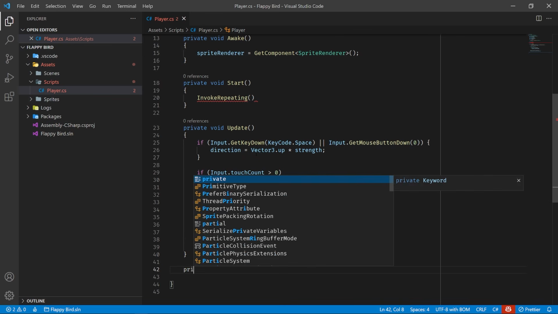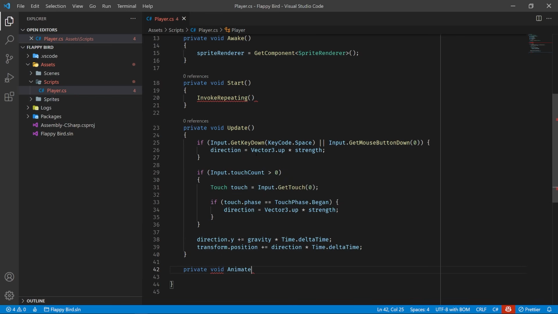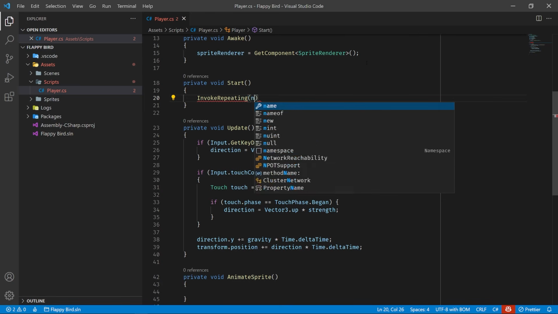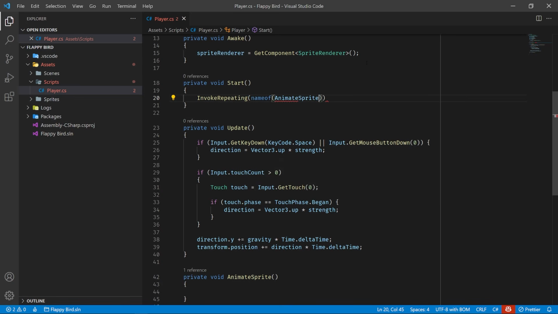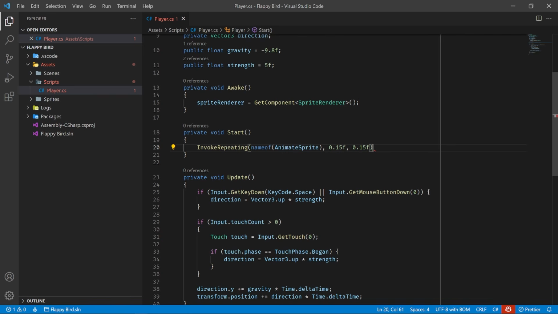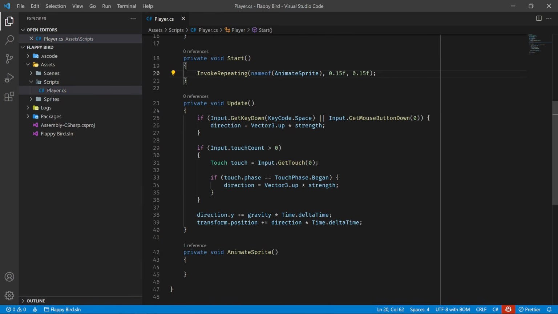So let me actually create a function here. I'm just going to call this AnimateSprite. And let's go back up here. So we need to pass in the name of the function, so I can use the nameof keyword, and I can say AnimateSprite. And then we need to provide the time, like how often do we want this to repeat? This is the initial delay and then the repeat rate, but I'm just going to use the same for both of these. And let's say it cycles every 0.15 seconds or something, and you can obviously adjust that to your liking. So this is going to call our function down here every 0.15 seconds.